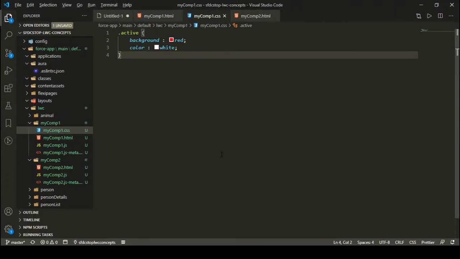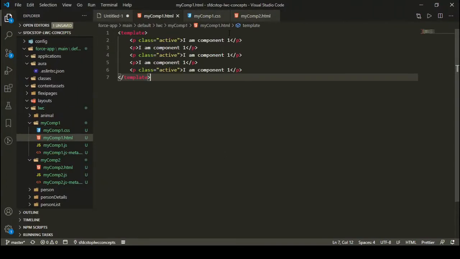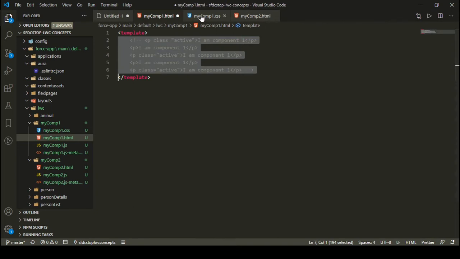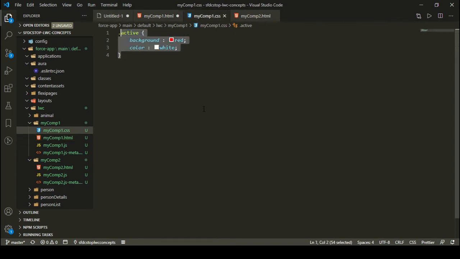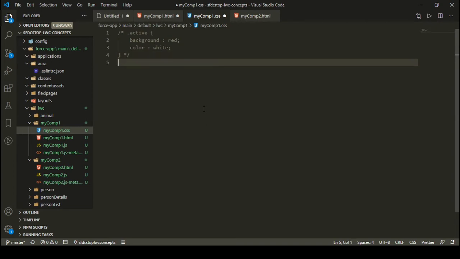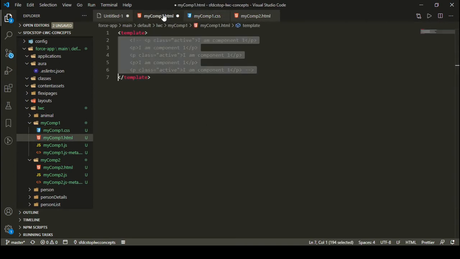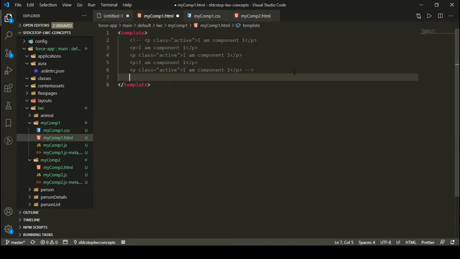Okay. So now I'm going to comment out this code, and I'm going to comment out this CSS as well. So now we'll see how the CSS behaves when we have one component under another. So if we have a parent component and a child component, then how can the CSS be applied and what are the things that we can do, right?